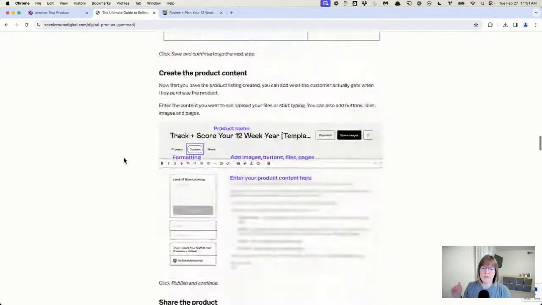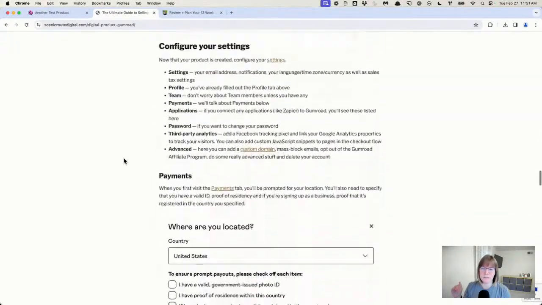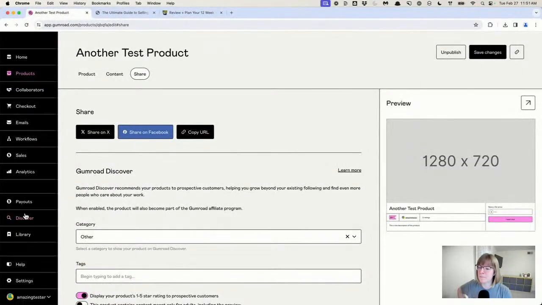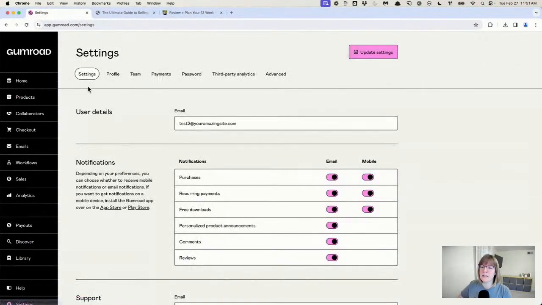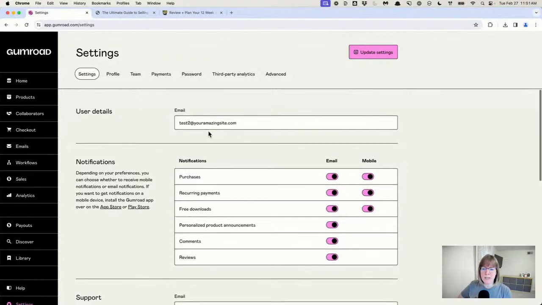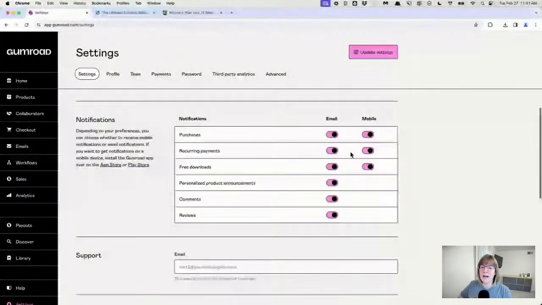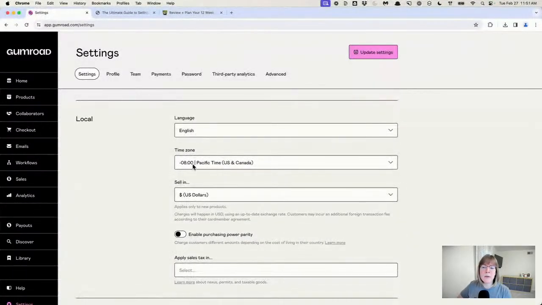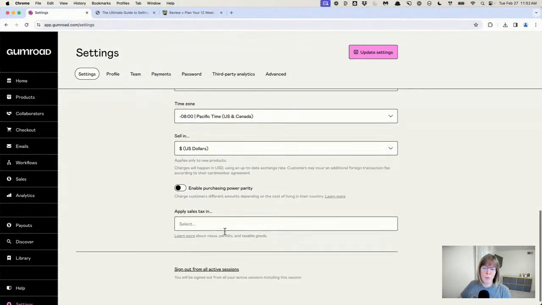So let me just scroll down and see what I want to talk about next. Okay, settings. Let's look at the rest of those settings. So bottom left, settings. Here you can change your email address if you'd like. You can turn on or off notifications, the support email listed with all of this, your language, your time zone, sell in US dollars. And you can even enable purchasing power parity, which is charging customers different amounts depending on the cost of living in their country, which I think is pretty cool.